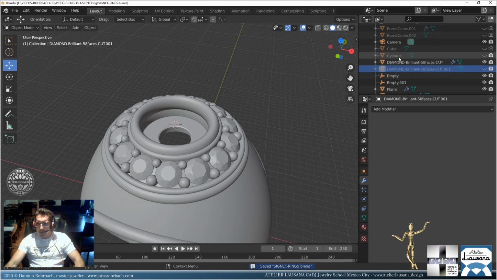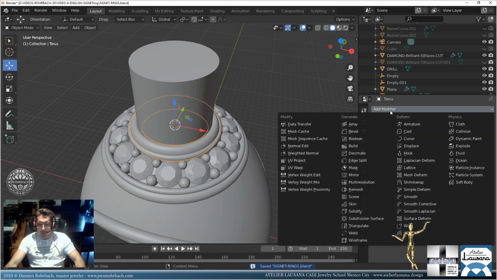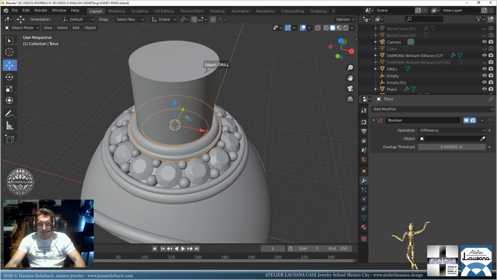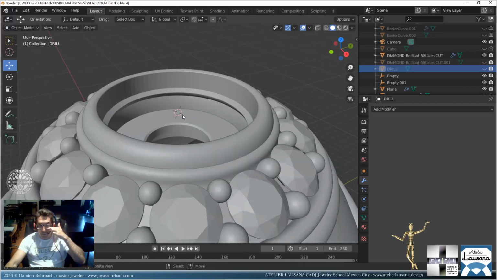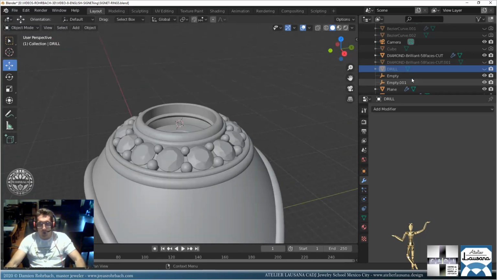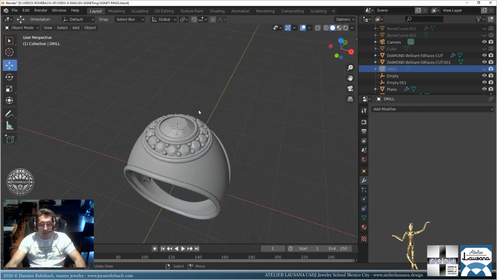The cylinder. Let's bring back the cylinder. This guy is going to be called a drill. This is the drill. Let's take this guy also. Boolean difference from that guy. Let's hide that. We can see that the bevel for the big stone on the inside is good looking. We're good. Now the drill.